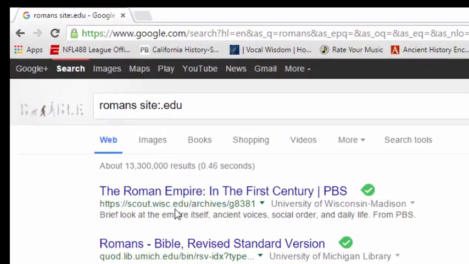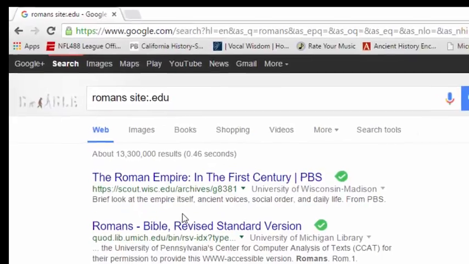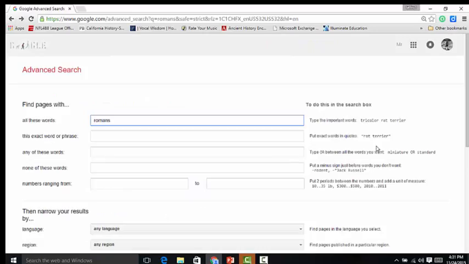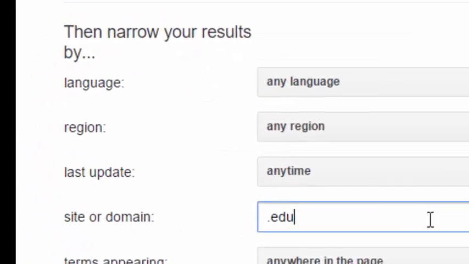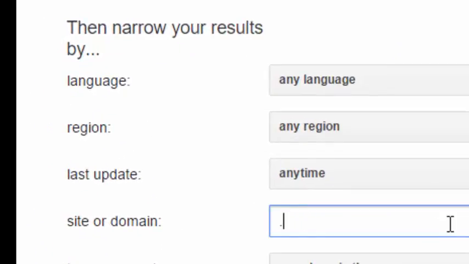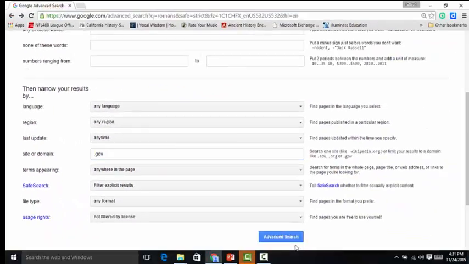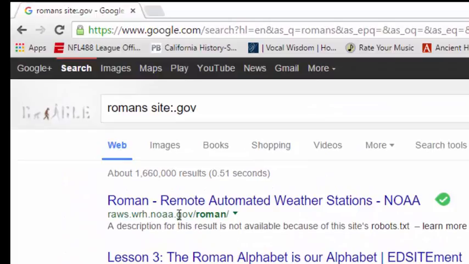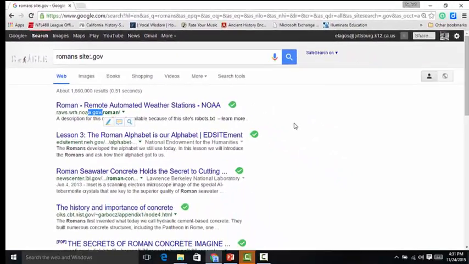Now, it doesn't necessarily end in .edu. There's all this other stuff, archive, whatever. But just look for those three letters, .edu or .gov. So if I just wanted a .gov one, I can do that. I don't think there'll be anything on the Romans for .gov, but .gov, and it'll give me just .gov. See right there, .gov. All right, cool.